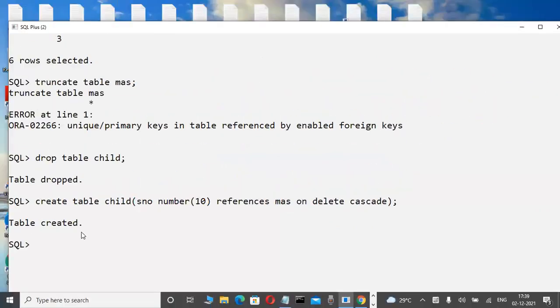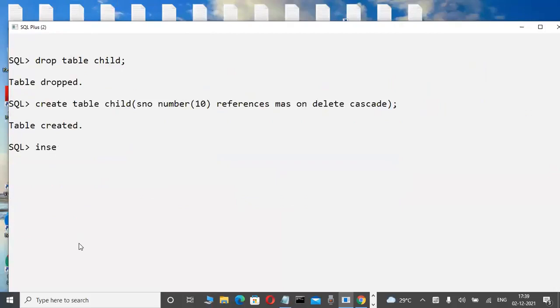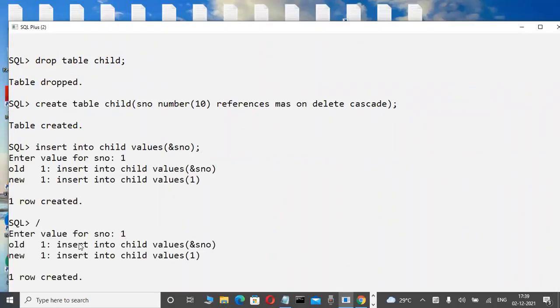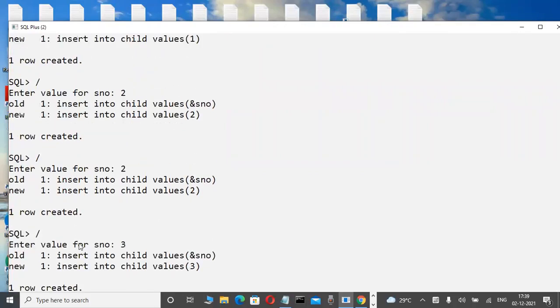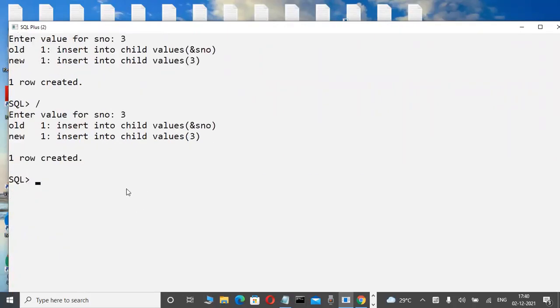Now I try to insert data. Insert into table name child, values like this: ampersand s number. Here 1, 1, 2, 2, 3, 3, like this. And now observe here.